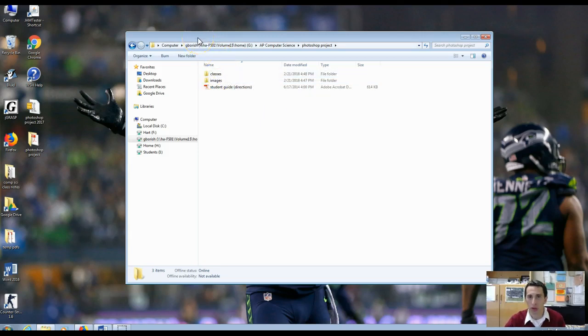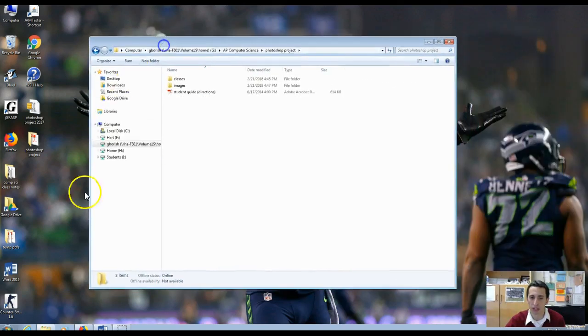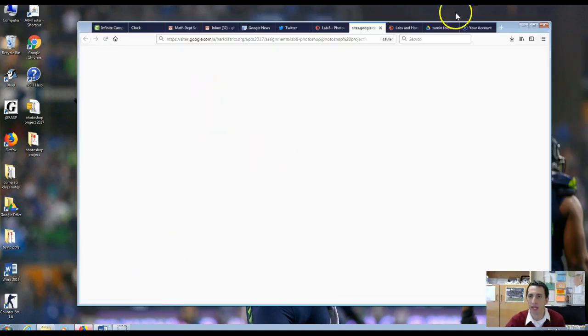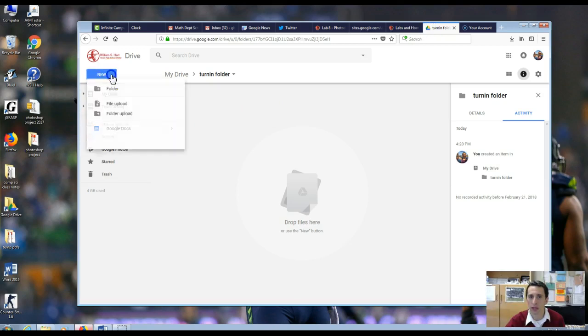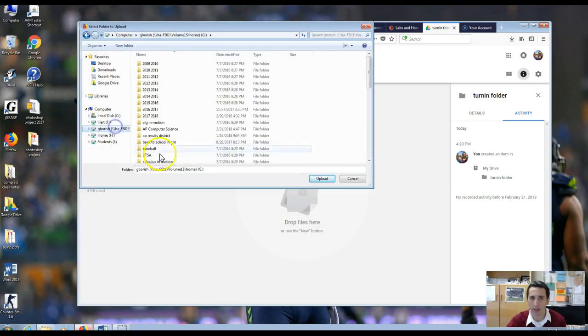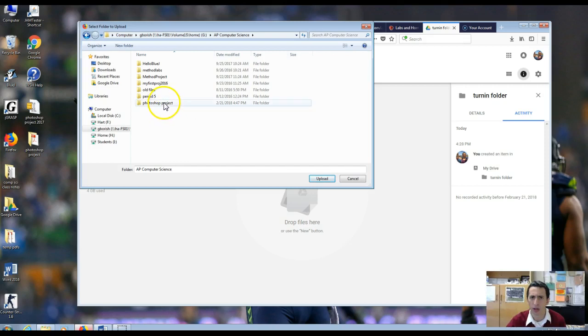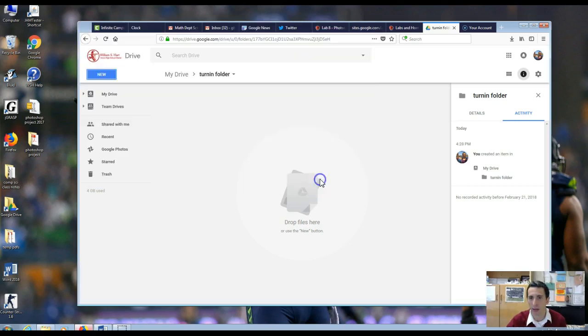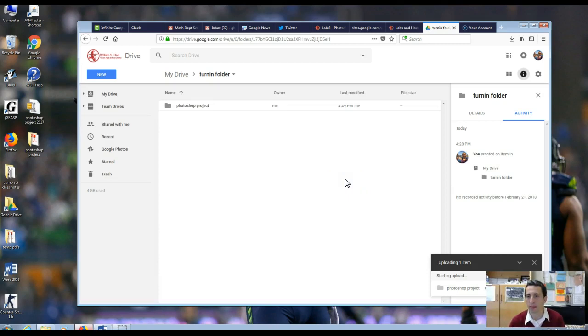Now, you don't have to upload every single file individually. Some of you have noticed that inside Google Drive, if you hit New, there's an option here for Folder Upload. So go ahead and click on that. Go to Folder Upload, and then go to where you saved them. I've saved them here in my G Drive, AP Computer Science, my Photoshop project. I can just select the whole project and hit Upload. This might take a minute or two because it has to upload every single file inside there. So I'll just pause this for a second until we're done.